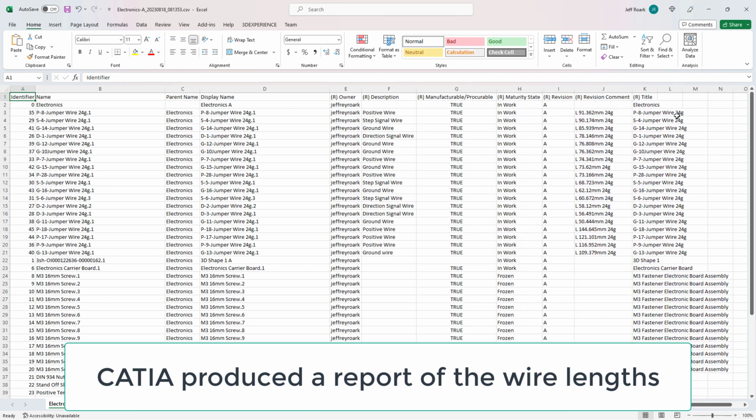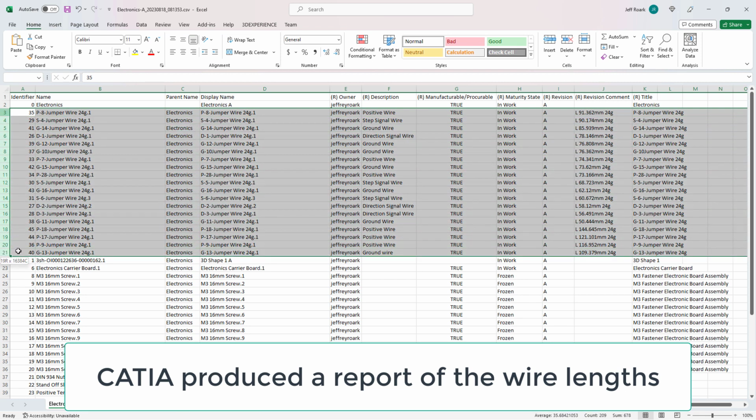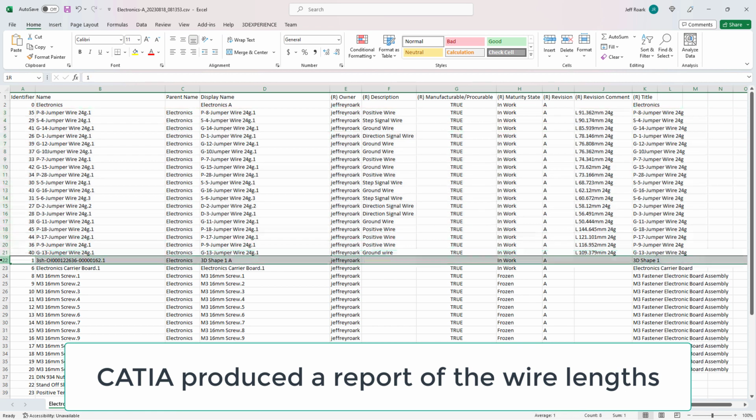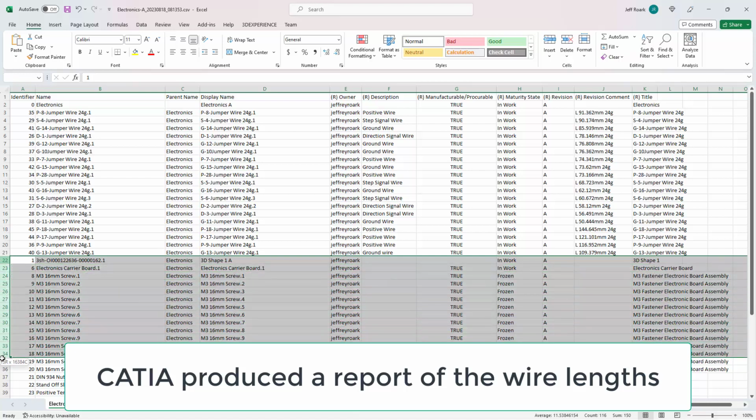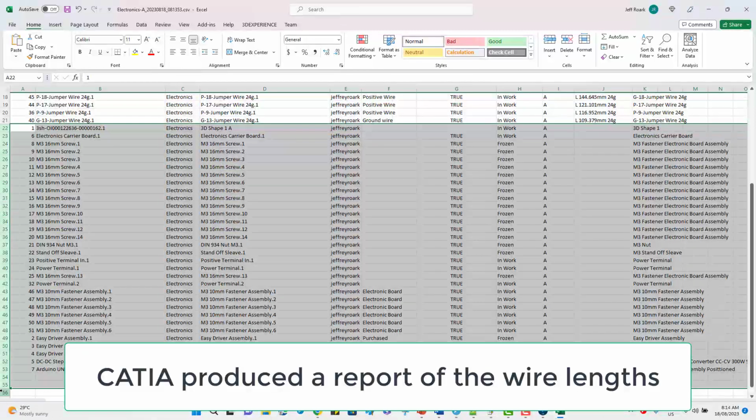So now I've exported that into an Excel format. And of course, I'm going to do a little bit of editing. I'm going to take out the information that I'm not really interested in. This report, for my purpose, is just to get the cut lengths so that I can cut all my wires to the proper length.